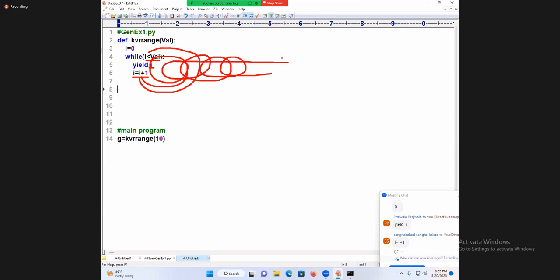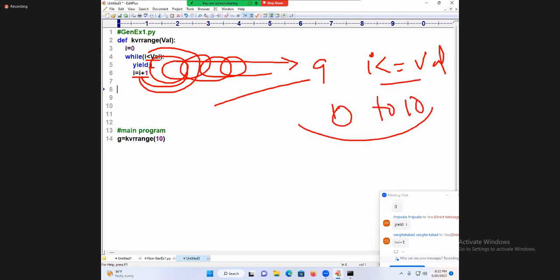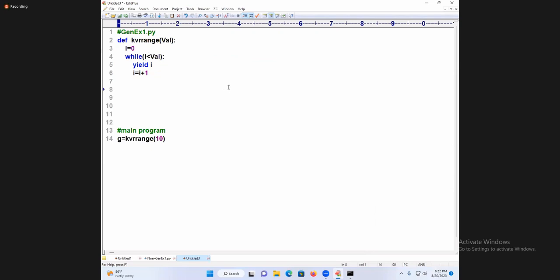It goes on yielding the values up to how many times? 0 to 9 times. If we write I less than or equal to value, it will supply the values from where? 0 to where? 10 it will supply. Are you able to follow me? Are you getting my discussion?